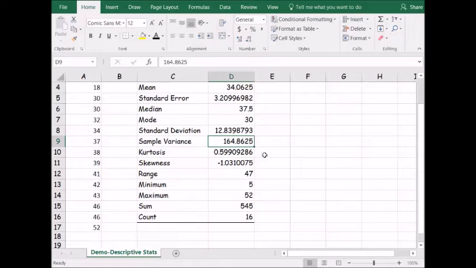If your data set is a population, then descriptive statistics will not perform the calculation you need. Range is the difference between the minimum and maximum values in your data. As you can see, the range of 47 is the difference between 52 and 5, the largest and smallest values in our data set. In this video, we have demonstrated how to generate descriptive statistics and how to identify measures of central tendency and dispersion in the output.